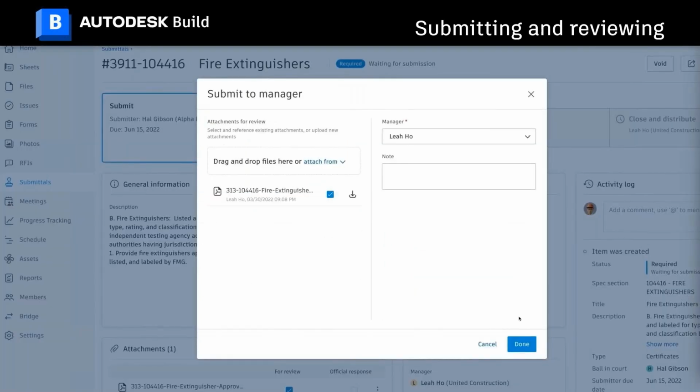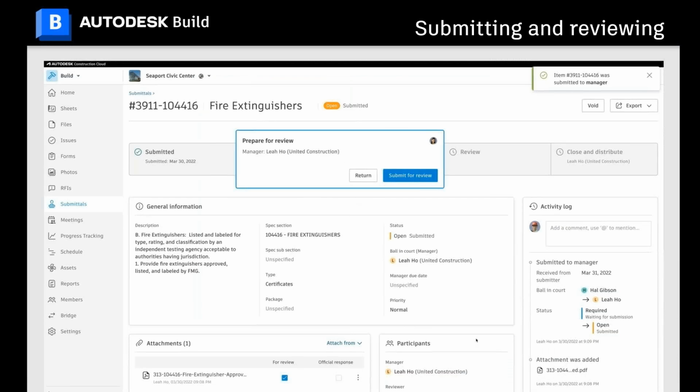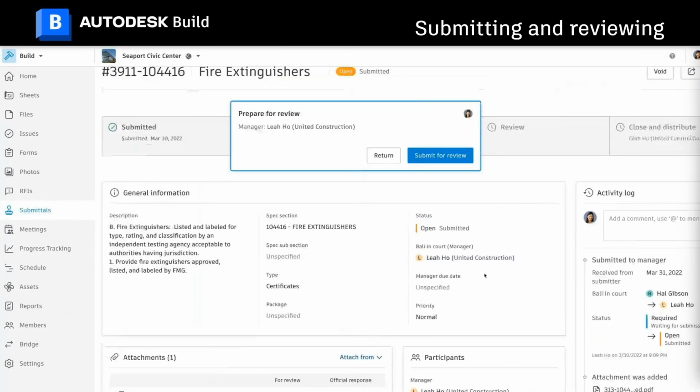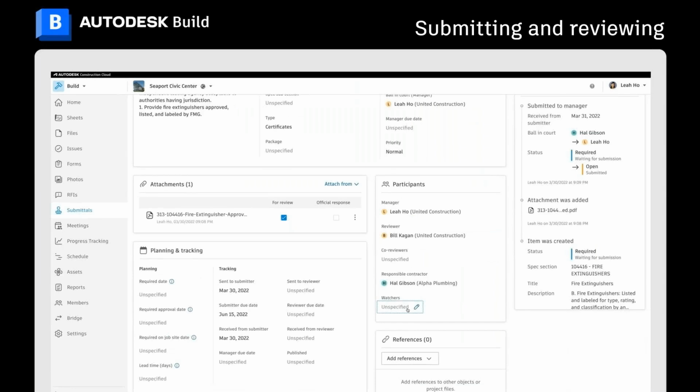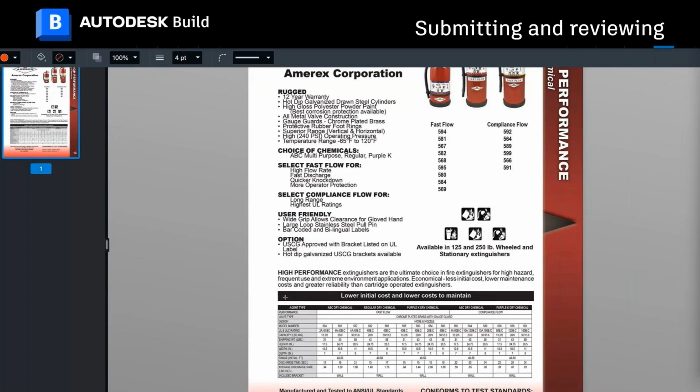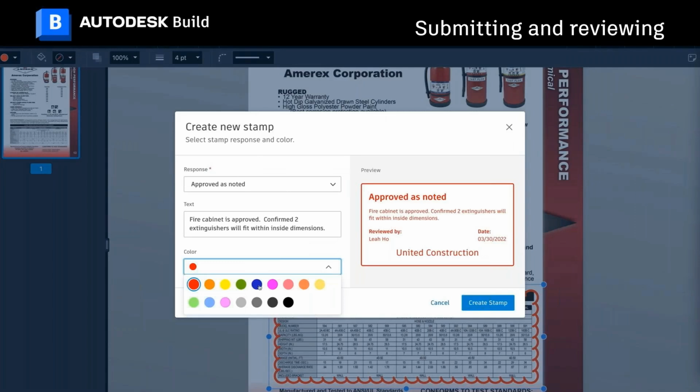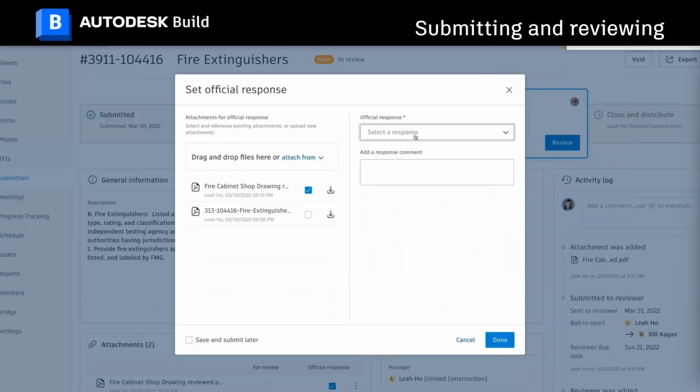It can be reviewed. Imagine this is shop drawings or specifications that need to be approved. This can also be approved. So Alpha Plumbing, who perhaps is a subcontractor, has sent this information. The main contractor looked at this and said, great, this is approved as noted. And he can submit his official response to say, great, this is approved. And once it's been approved, it can be closed and distributed.